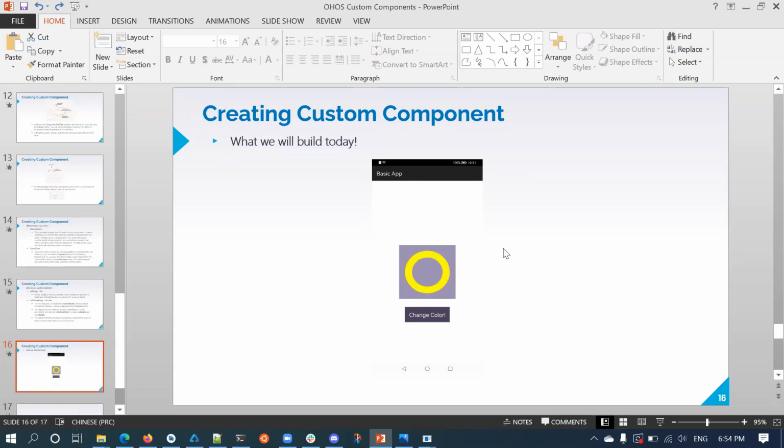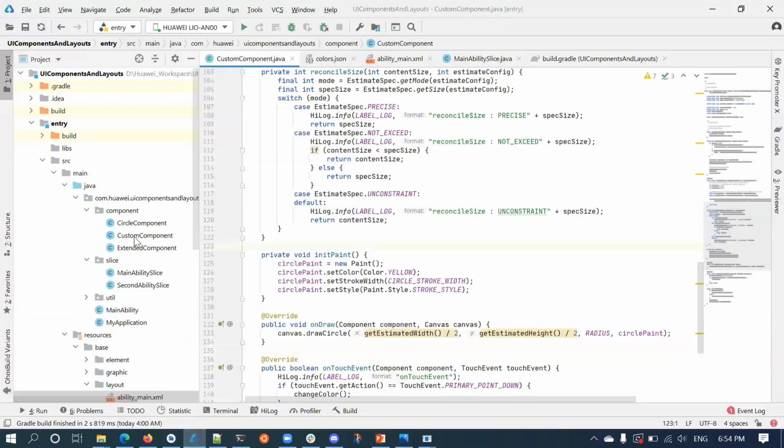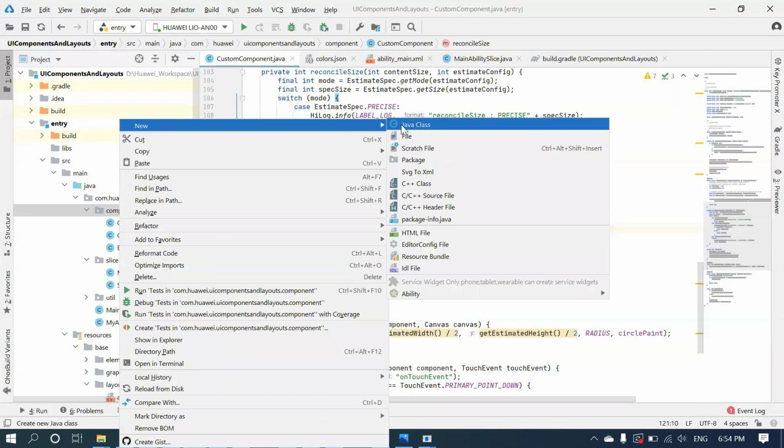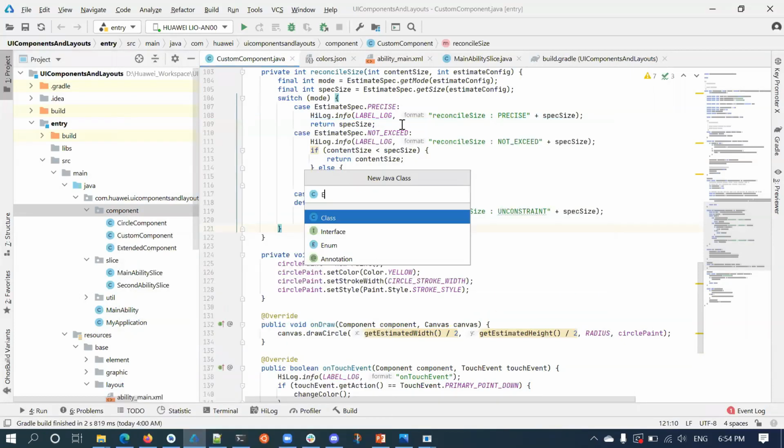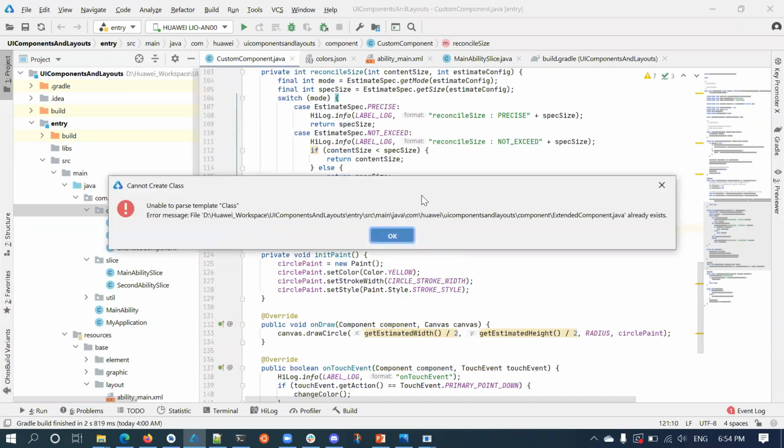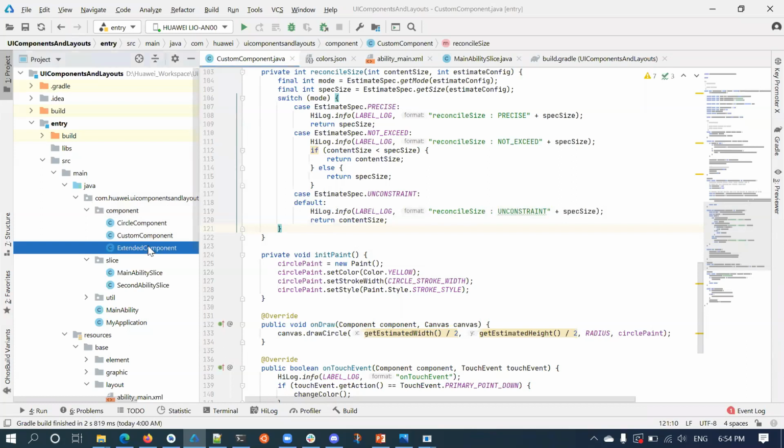Now we will start the hands-on session. It will be very interesting. I have already created one custom component. I'm going to replicate this, but I'm going to code from scratch. So let me give the name as ExtendedComponent, since I have created a custom component. Okay, it's already there.